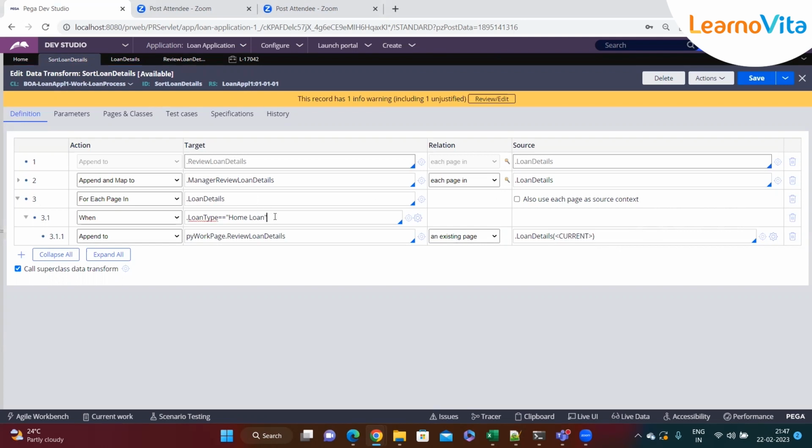If it's looping the third page, it will copy only the third page. If it's looping the fourth page, it will copy only the fourth page. And if the fifth page doesn't satisfy the condition, Pega will skip it and not copy it, not the entire list. Is it clear? Okay, any other questions before we go ahead, from anyone?